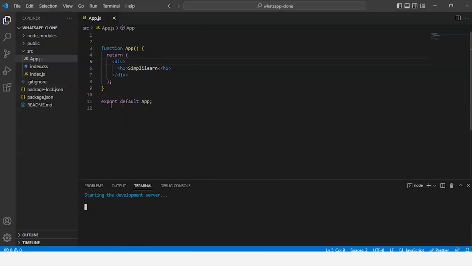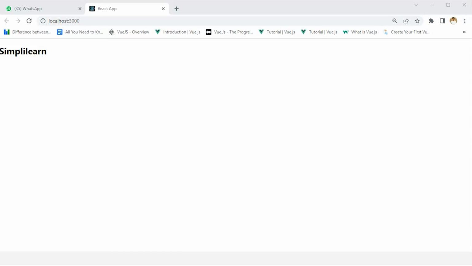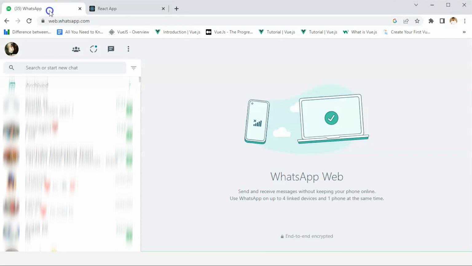We'll just start the development. As you can see, it's showing Simplilearn. Now let's analyze this WhatsApp app. This is divided into two parts: one is this component and the second one is this component. Let's create this component first.